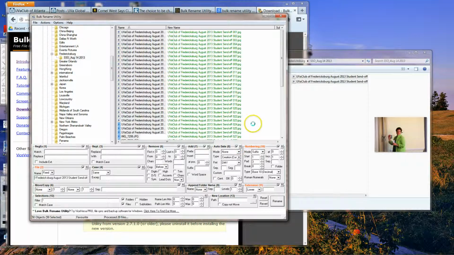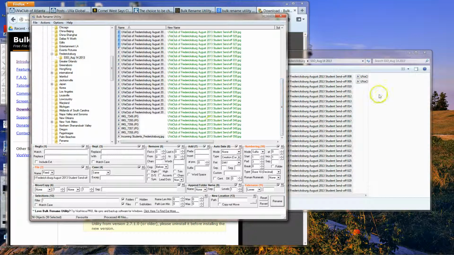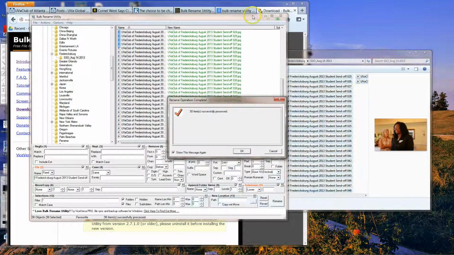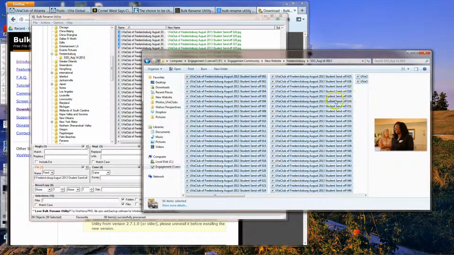And there it finished renaming 50 files. There you go.